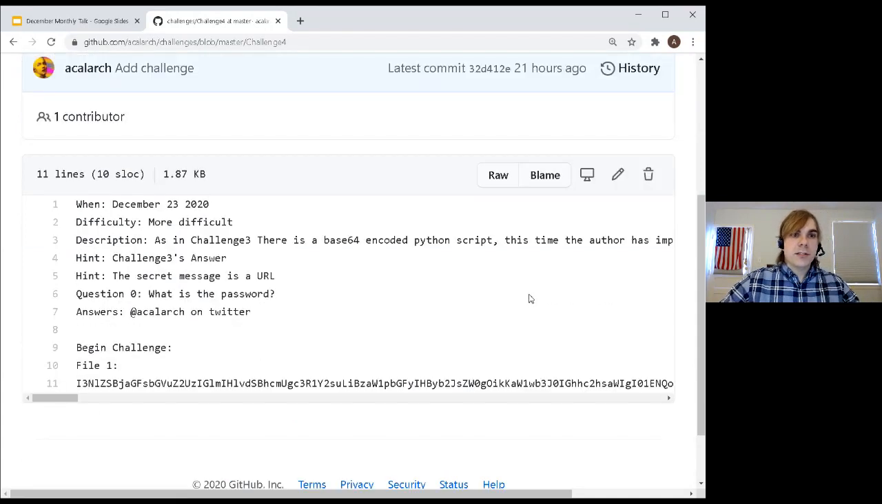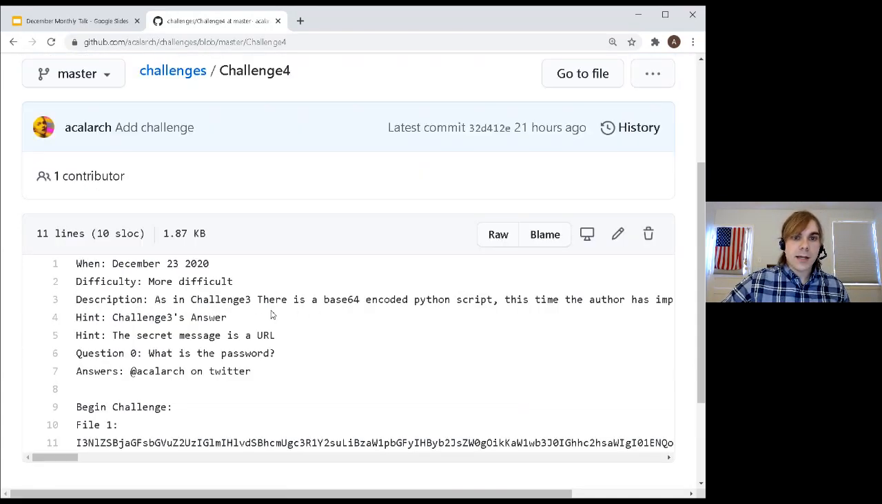So this challenge, challenge number 4, is basically functionally equivalent to challenge number 3, except this time the author, myself, I've improved the password check. So that old technique from challenge number 3 isn't going to work anymore, and you'll have to use a new method of figuring out what the password was. So definitely pay attention to these 2 hints, as they will get you 80% of the way there if you understand what they mean. So that's challenge number 4.